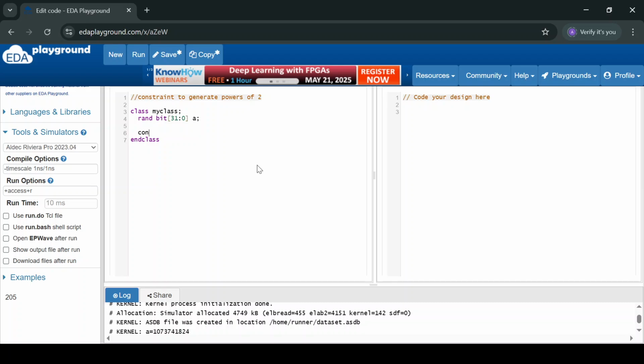Then let us write a constraint. Let the name of the constraint be c1. Let it be enclosed in between two curly brackets, and inside that we have to write the condition. What is the condition? We have to generate powers of 2. For that, what we have to do is a must be equal to 2 to the power of. This is the operator to get the exponential value, that is the power.